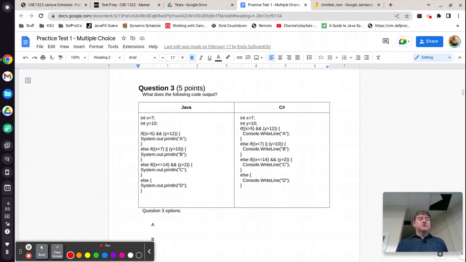But we have an else if here, so it's going to move on to the next block. In the else if it says if X is less than 7 or Y is greater than 10. Well, X less than 7 is false, because 7 is not less than 7. But Y greater than 10 is also false. So that's wrong on both sides, and false or false is still false. All right, our next one is X less than or equal to 14. That's true. And Y greater than 2 is also true. So it looks like this is going to print out C.